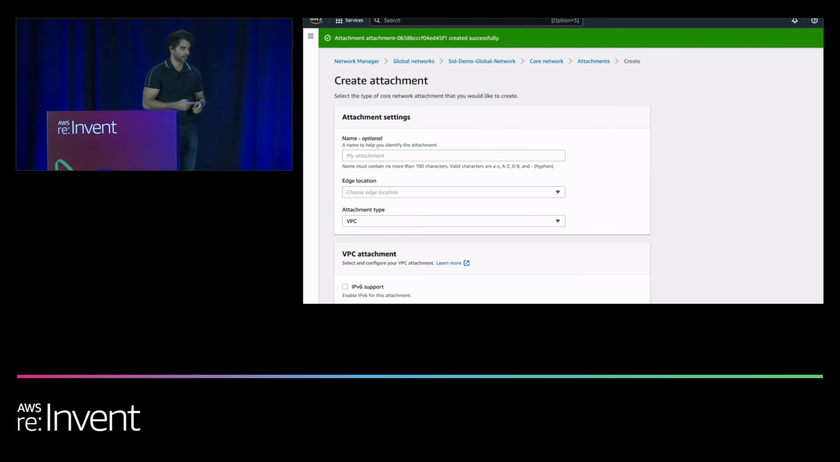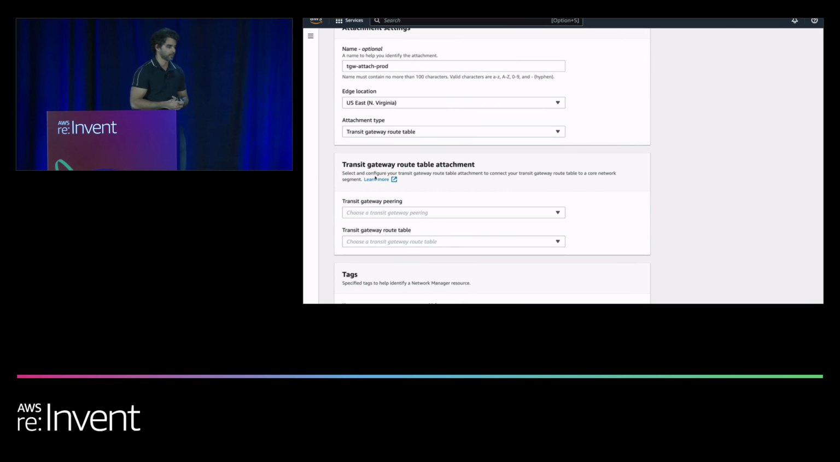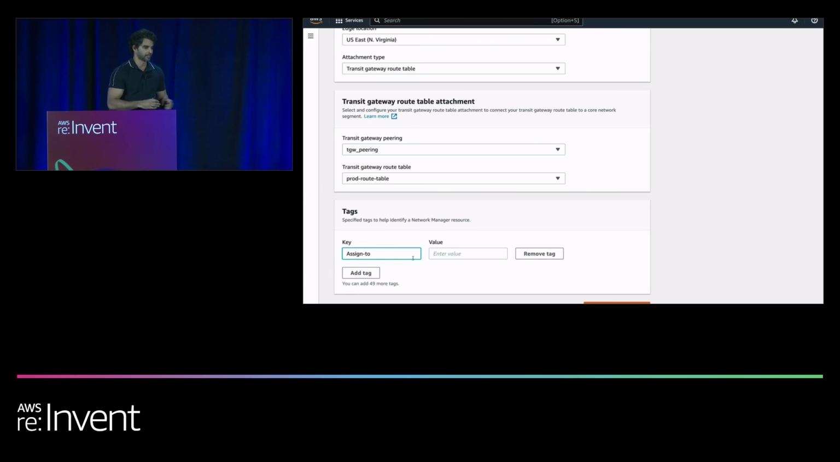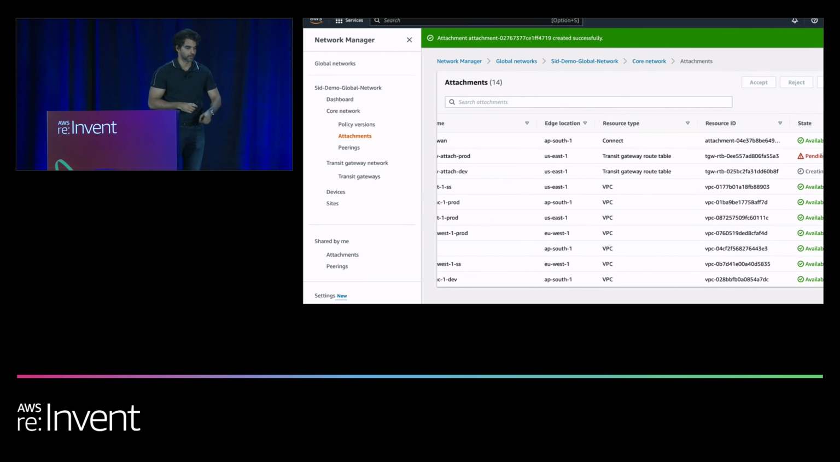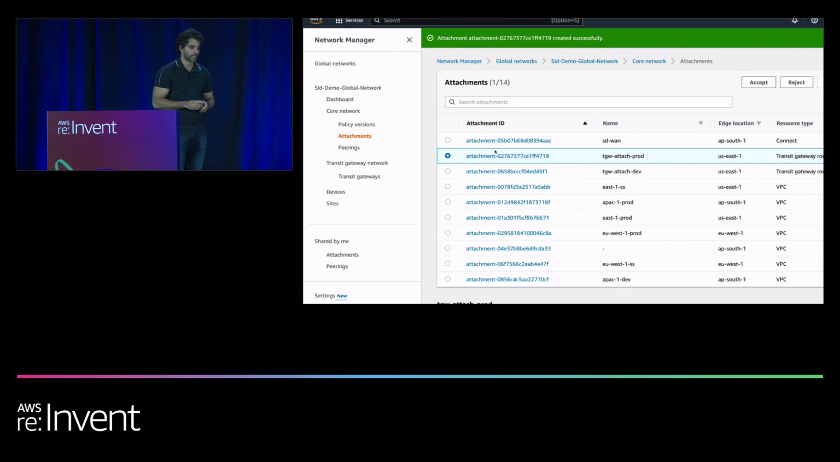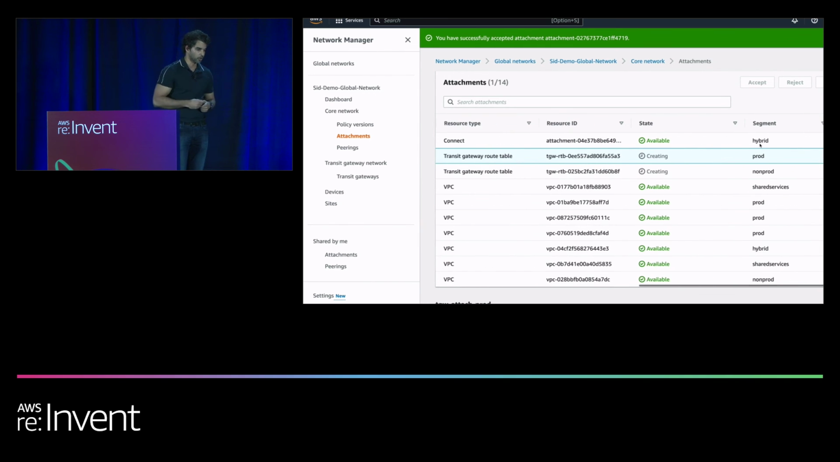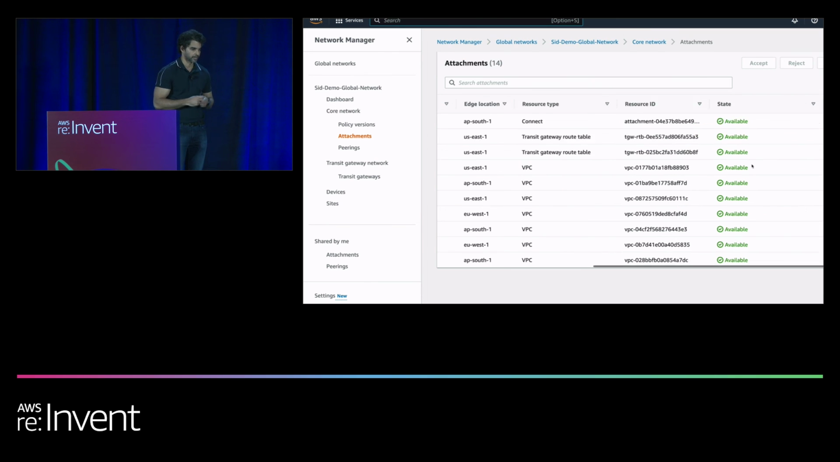Now, we'll create the next attachment. This will be for the prod route table. Edge location, Northern Virginia. Attachment type, Transit Gateway route table. Select the peering. And here we select the prod route table. Now, we want this to be attached to the prod segment, so we'll appropriately tag it, assign to prod. And we go ahead and create it. Now, if you remember, prod segment required attachment acceptance, so we'll have to go ahead and accept this attachment request. Right? Additional human verification. We go ahead and accept it. Once we do this, we'll see now both of those attachments are in creation mode. We'll wait for them to get created. Yes, they are available. Perfect.